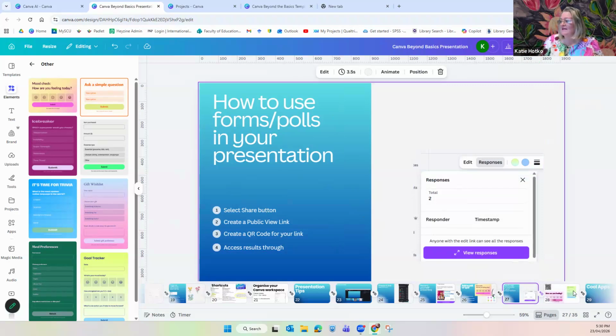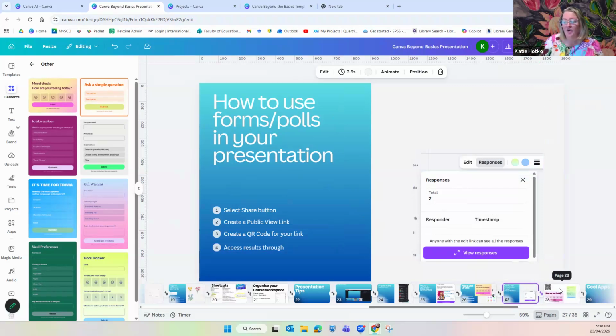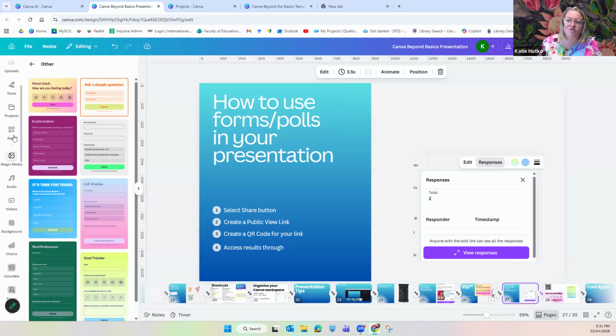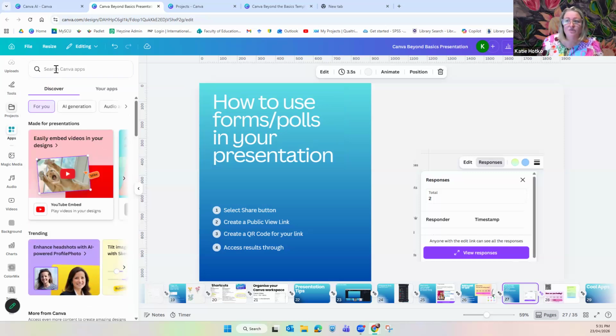Another way that you can do it is by creating a QR code. A QR code is a great way if you've got something up on your screen and you want your audience to grab their phone and interact with it via their phones. There are lots of ways to create a QR code. Within Canva, one of the ways is that you can use an app.